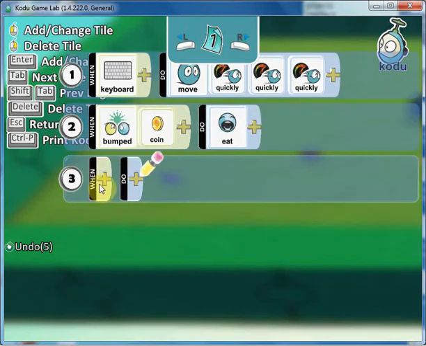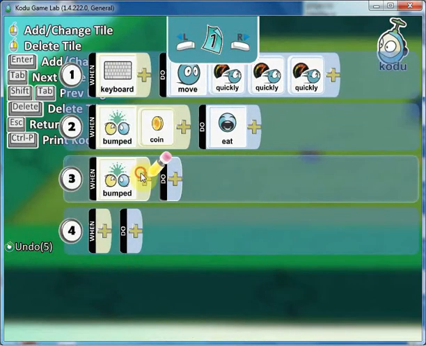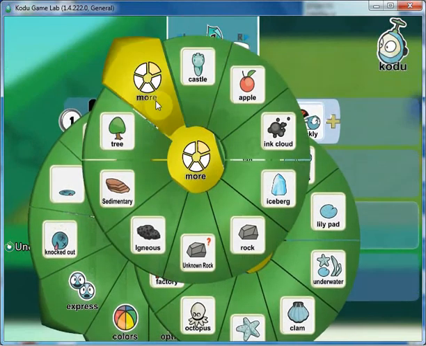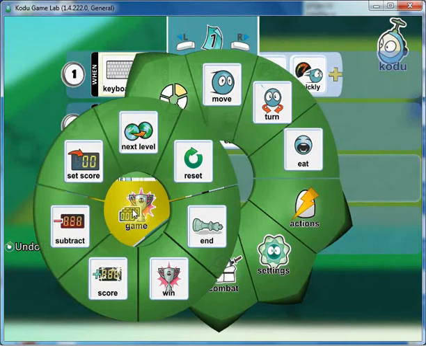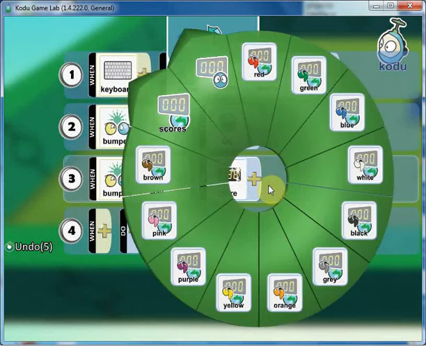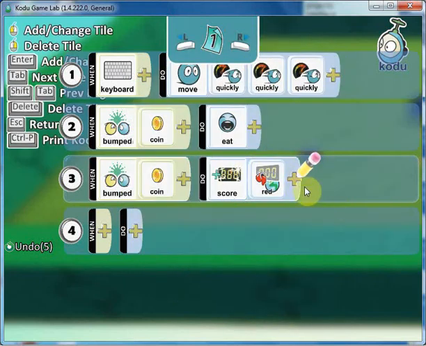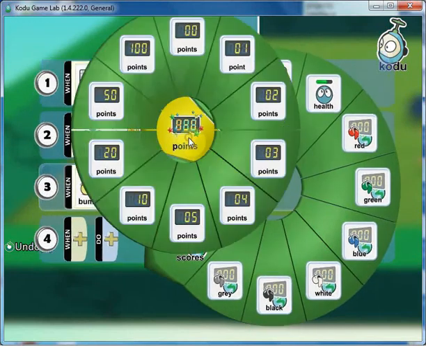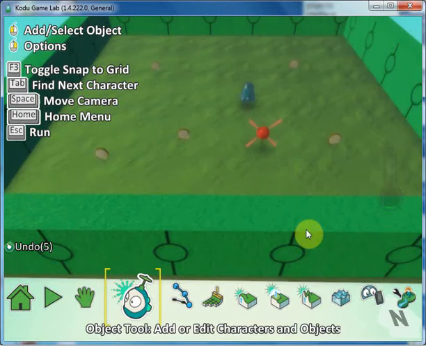If I want also to add a score, I will go again and say whenever you bump with a coin again, I want you to go to scores and add score. So make sure you are choosing the plus sign and then say what exactly do you want to do. In this game, you need to set the color of the score. So I always make it red, but it's up to you if you want to change it. And I want to add, for example, 1 point for every coin. It's a good idea always to try your game.